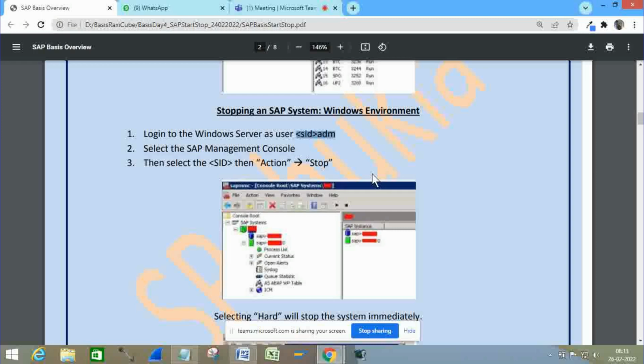If it doesn't stop, the senior will analyze why it is not stopping or why it is not starting, because there has to be a reason why. Like I said, you will have to check the logs at the operating system level. Let us say your system has stopped and you are not able to start it. While starting, it is giving some errors, so you are not able to log into SAP at all. So everything is at the operating system level.